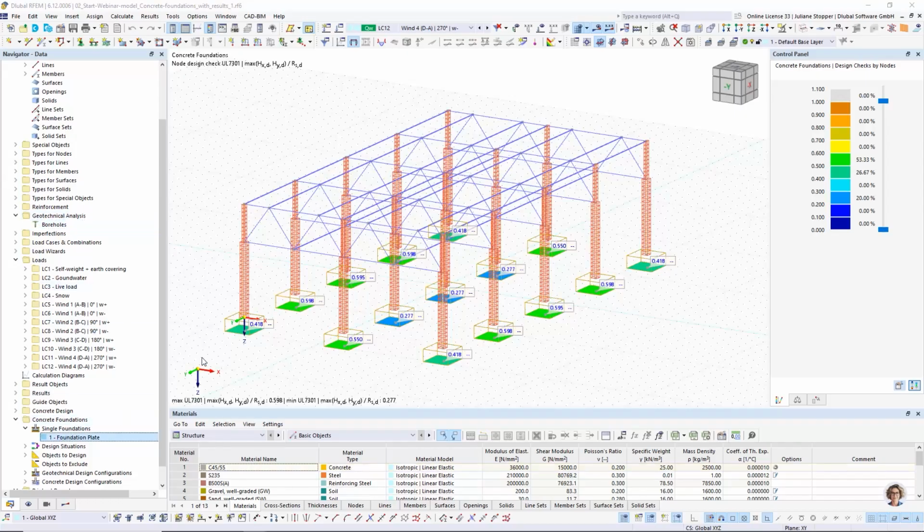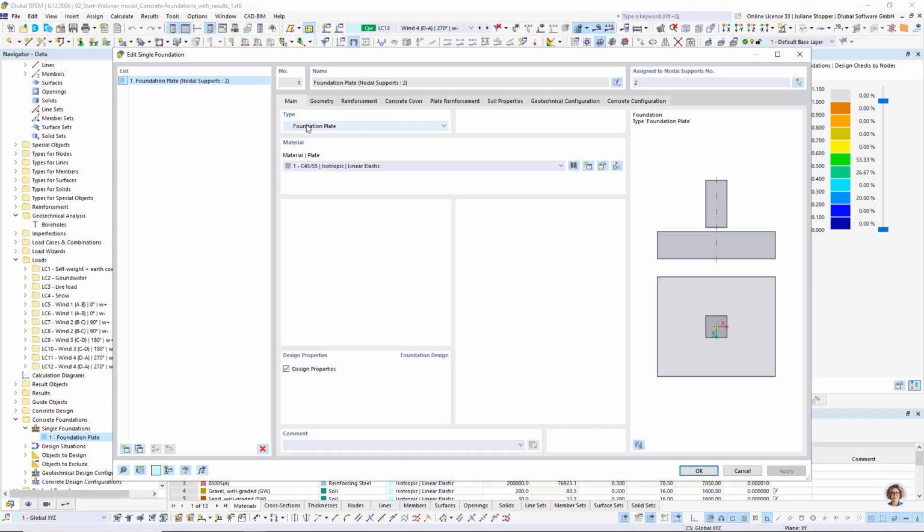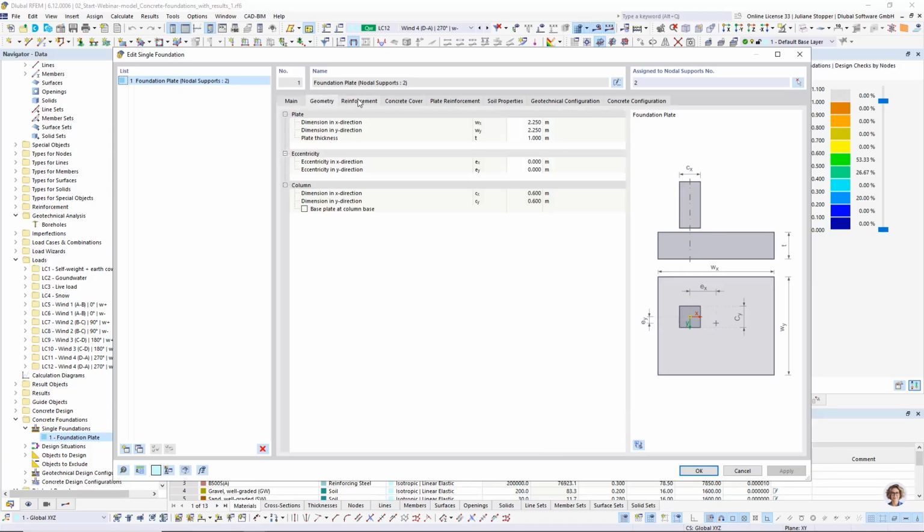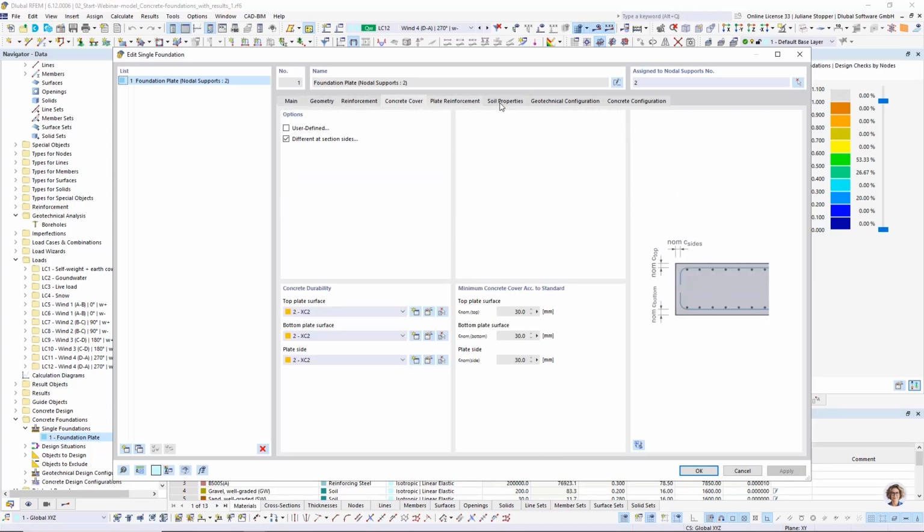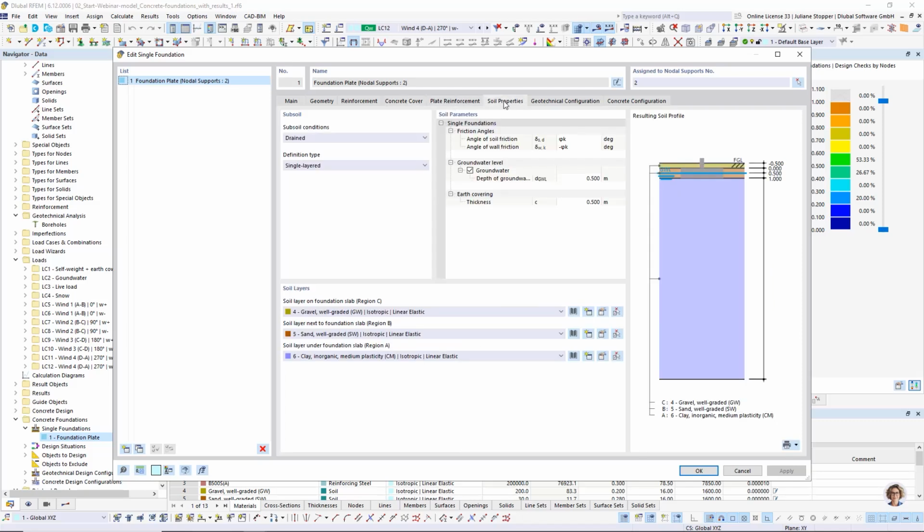And now we can go here, and this is the dialog where you can define foundation settings, and here we have one tab for the soil properties. And so this is the single layered definition type. You quite easy can say which soil shall be placed below the foundation, which is next to the foundation, and which is on top the earth covering soil. This is the one way. Then you have the multi-layered borehole, as I mentioned.